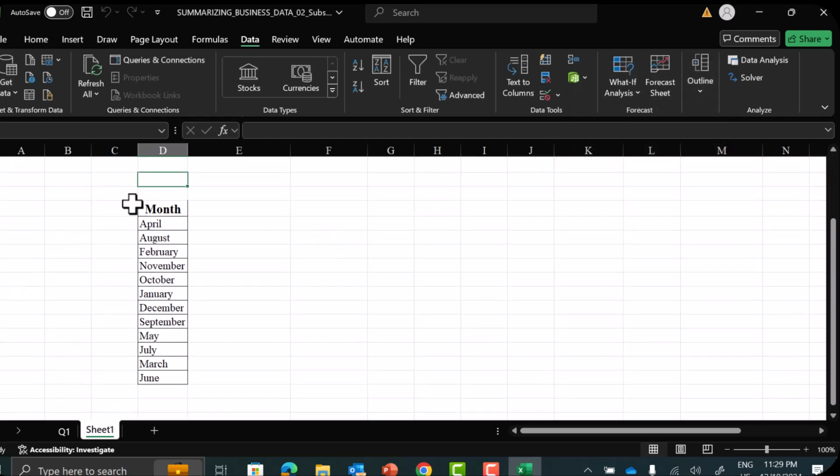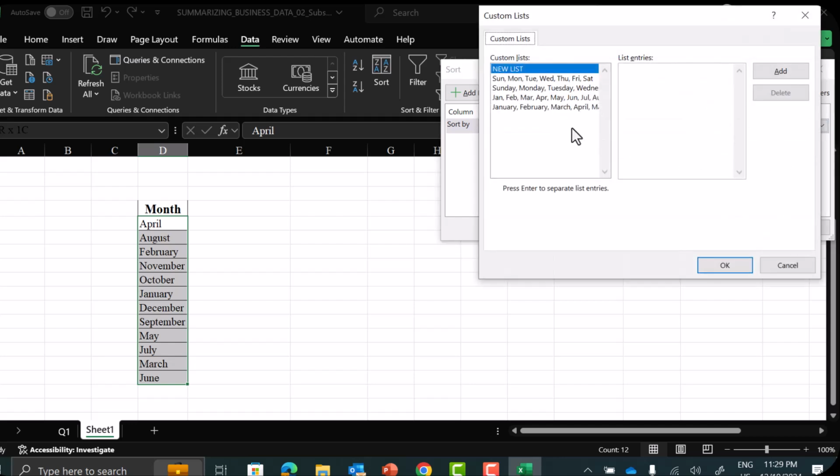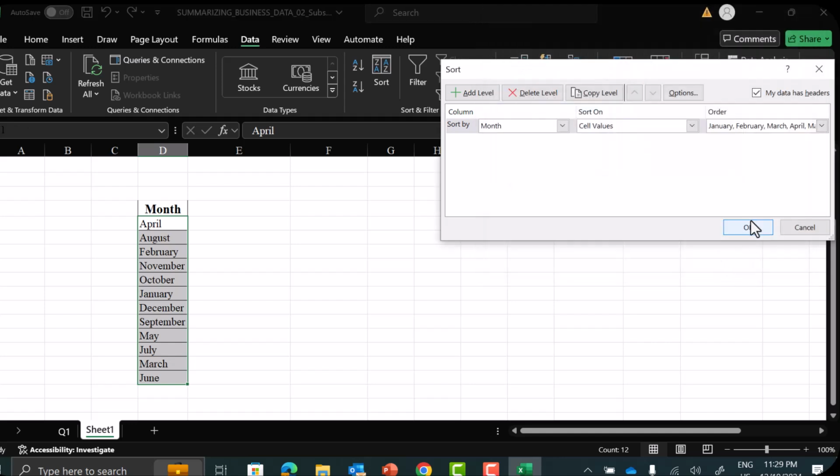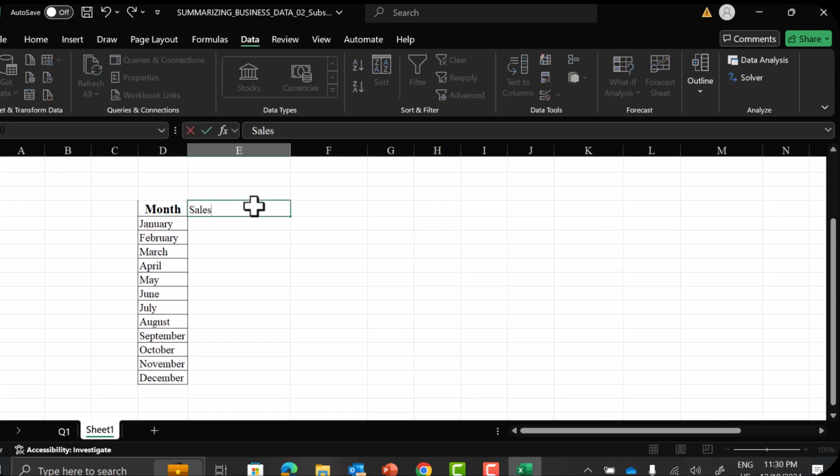Once you do that, you will see that all the 12 months have appeared in this column. Now, just for the sake of sanity, we will sort this in a particular order using simple sort. We'll sort the months in chronological order, starting from January and ending at December. So we do the sorting and we mention the order as January, February, March, April, and so on. Once we do that, the unique values of the dimension month have appeared in the column D11 through D22. Now we will have to calculate the sales for each month.